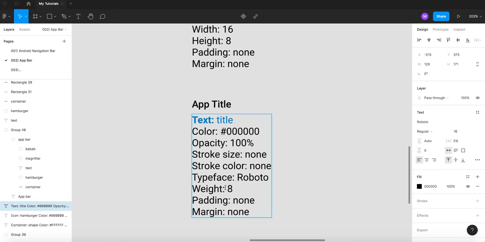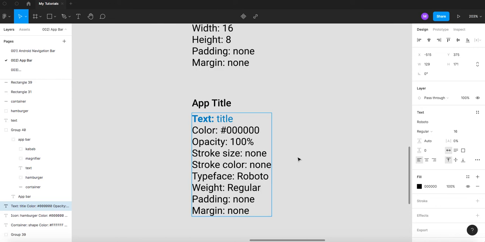Like weight, regular. It's not bold, it's regular. Weight. Yeah, is that weight? I think so. Weight. Regular. Let's see which more.